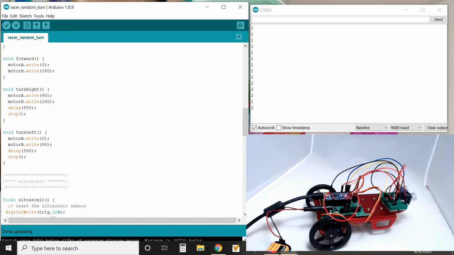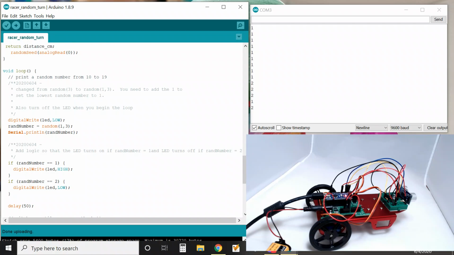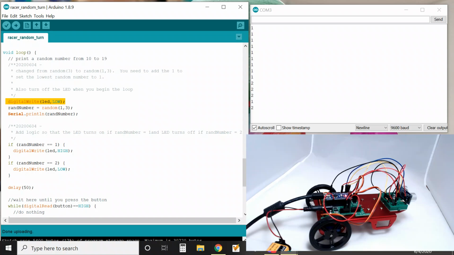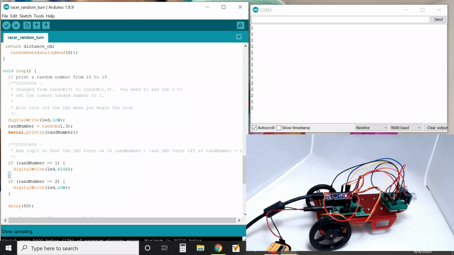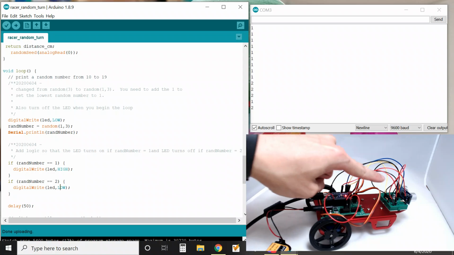So if I go here to loop, I added the LED. First I turn off the LED at the beginning of the loop. And then if the random number is 1, turn the LED on. If the random number is 2, turn the LED off. So I can actually see on my robot if it got a 1 or 2.